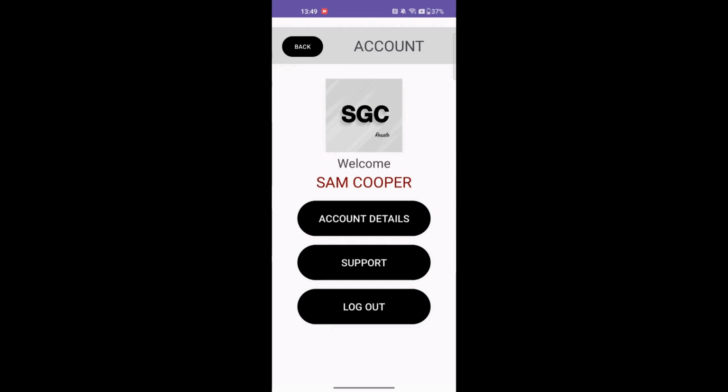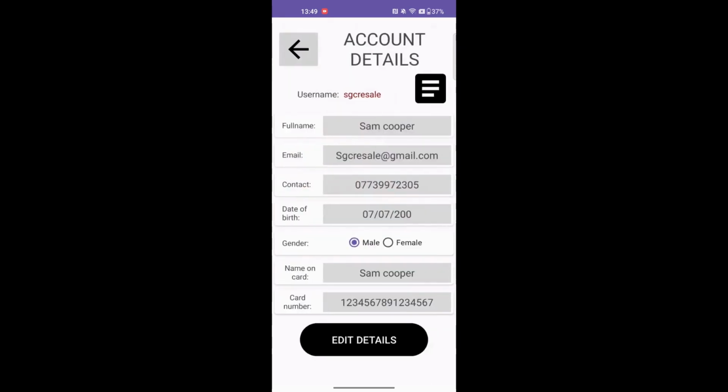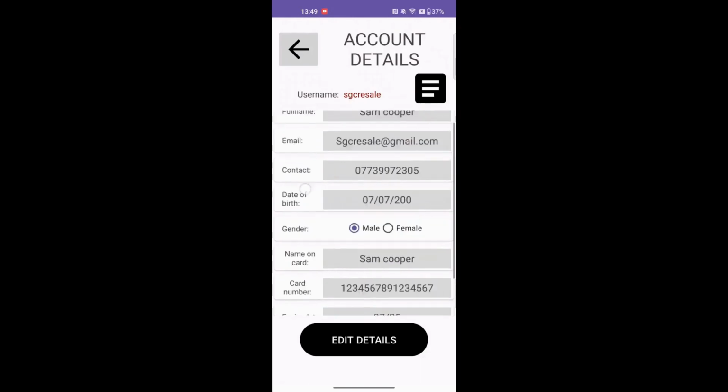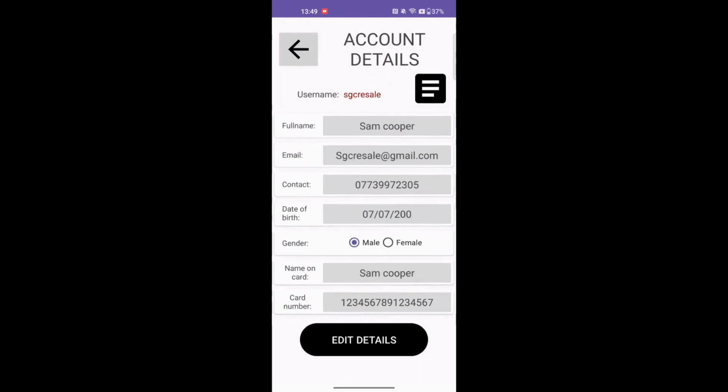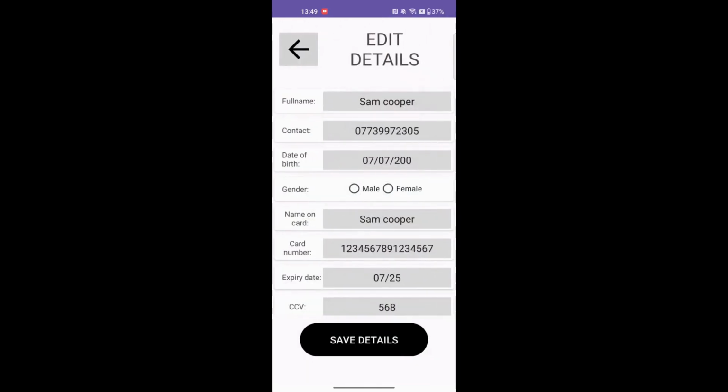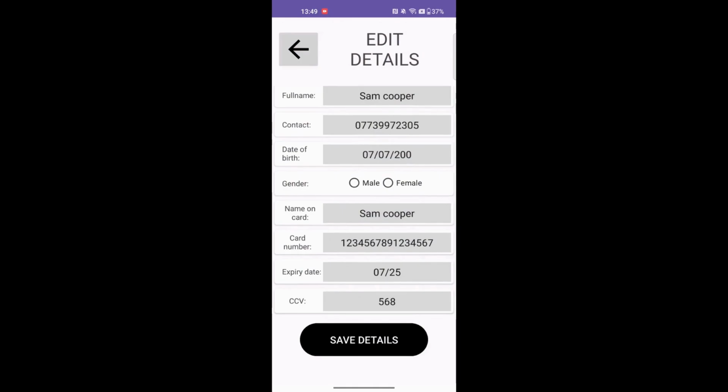So now we can see it on this page. We come to the account page, and you got the user's name displayed here, and that changes depending on the user. We got the account details. This is where all the information is stored from the database, so you can see all the information here, and you're able to edit the details here. Now this will change the details on the database.